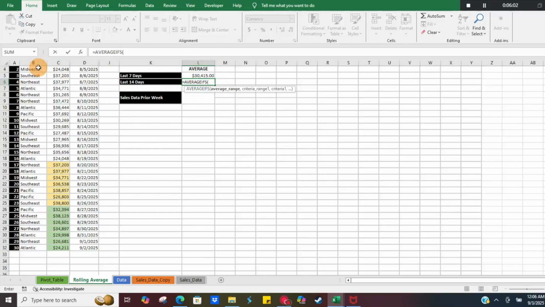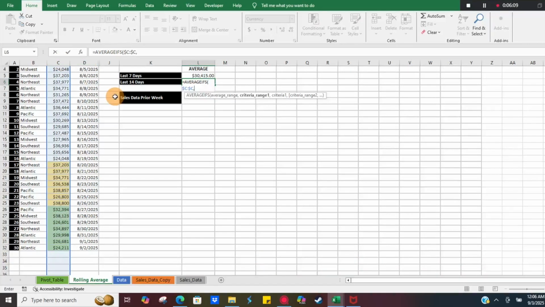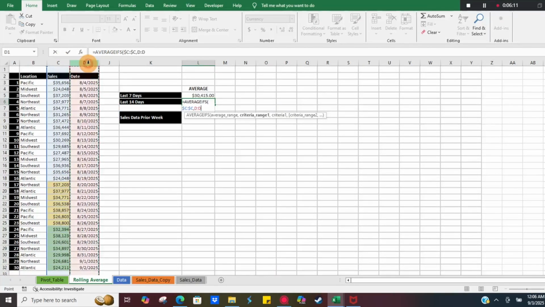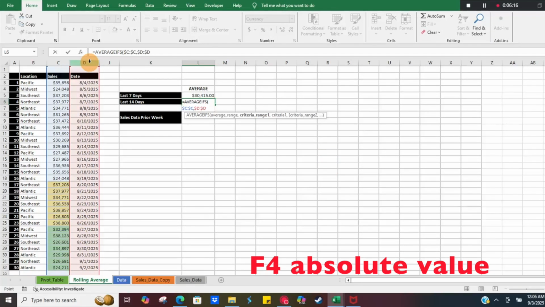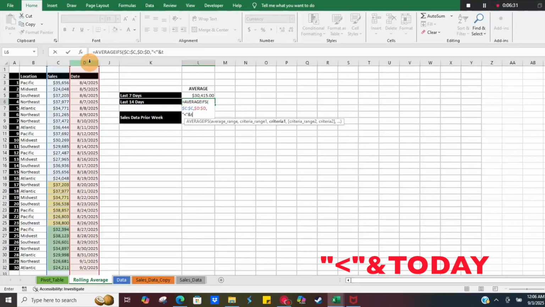Hit a tab. Our average range, again, is just going to be our sales data there. And then we'll do a comma. And now it wants our criteria range, which again are just dates. And so we want to do our absolute cell reference. So again, what we want to do is our quotation marks, less than, quotation marks, and today. So again, that gives us one end of our range, and we're going to add the other here.